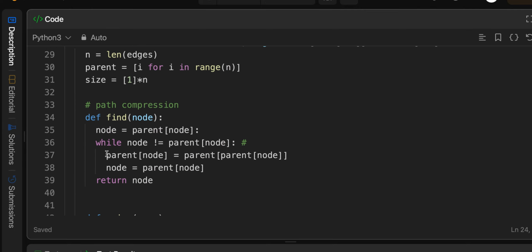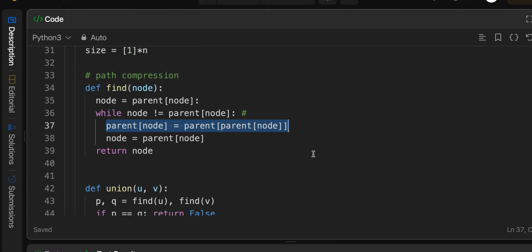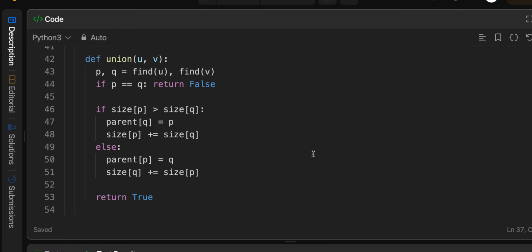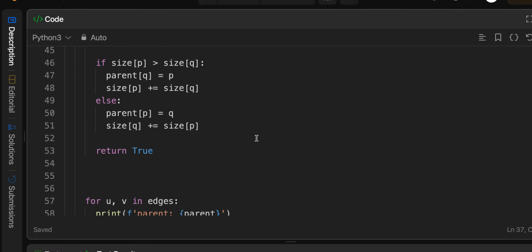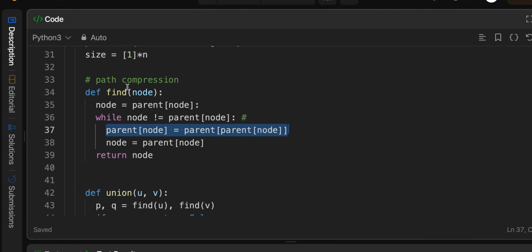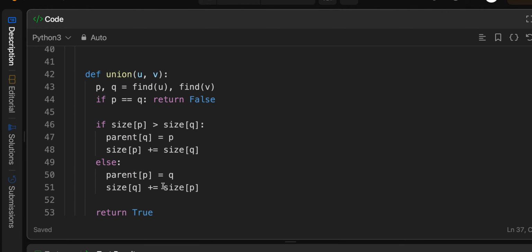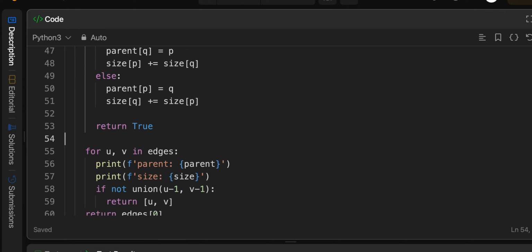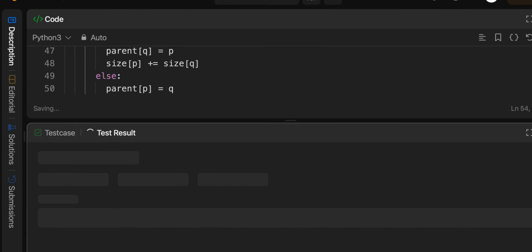So that's what's going on here. We're wiping out the middle nodes, so that when we attempt to search for the parent of this node again, it becomes quicker. Okay, I hope that makes sense. Okay, good. So this is path compression. This is the method to find the parent, and I think everything else is complete. So let's run this locally or test it.